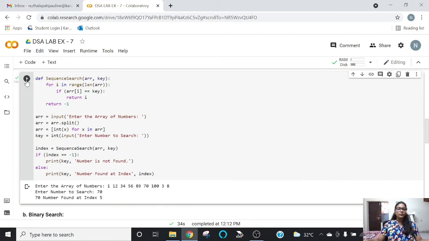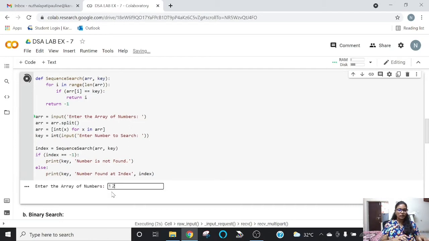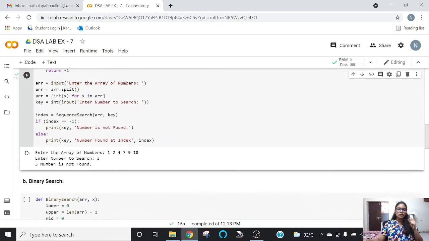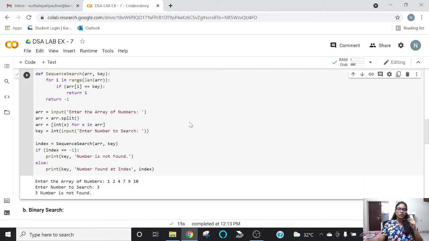What happens if we give a number which is not at all in the array? While asking to search, let us give something which is not in the array. Let us give 3. Number 3 is not there in this array. Let's see what happens. It has returned that number 3 is not found. So this is how a sequential search functions.